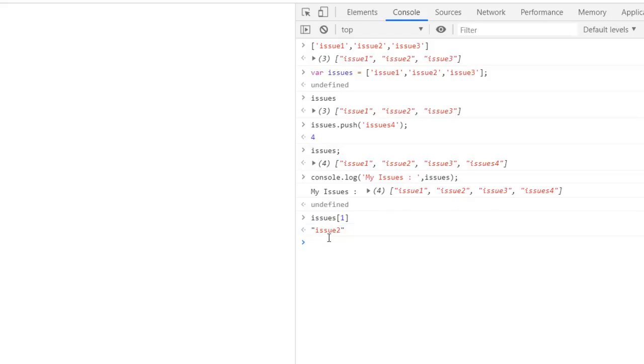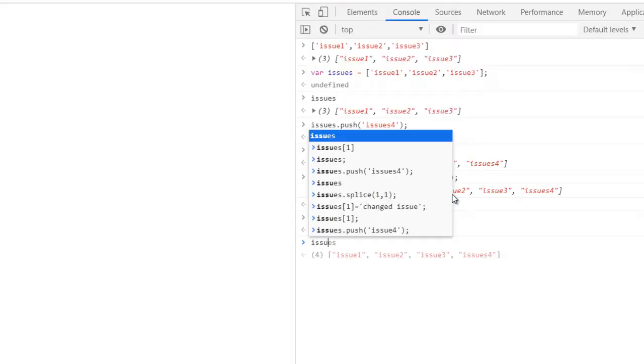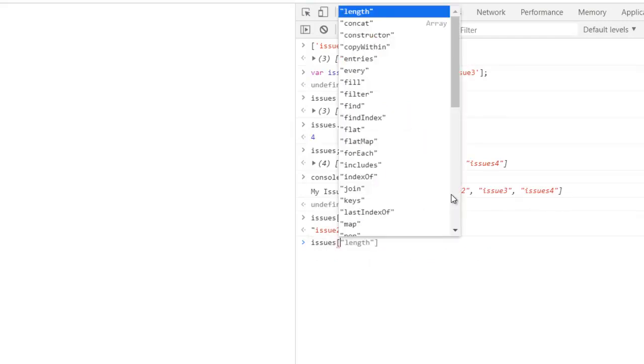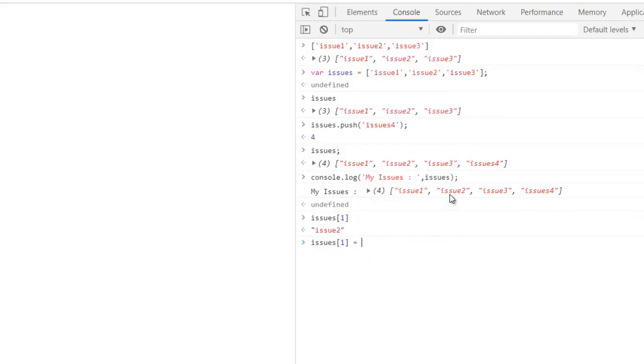Okay. Similarly, if I want to change anything, like overwrite this particular data, how will I do this? I will say issues, and then here you say that you want to add a new value onto this. So you will say changed issues. Okay, changed issue. Now just hit enter.